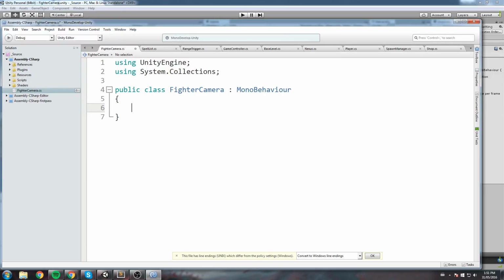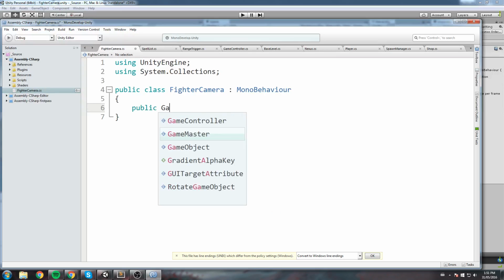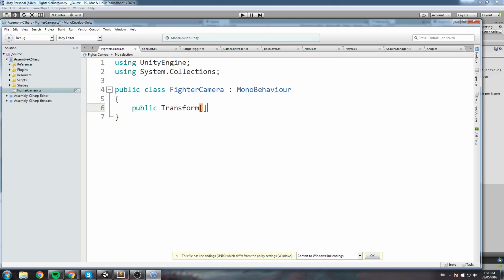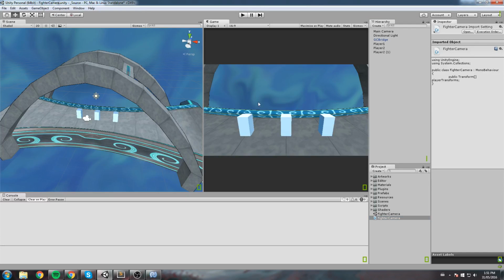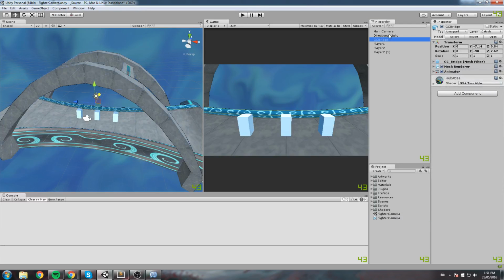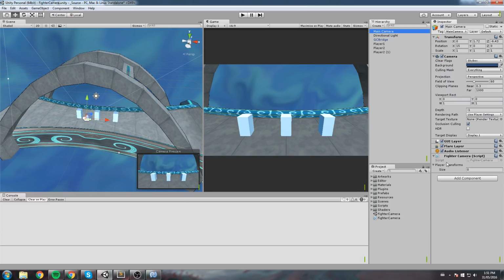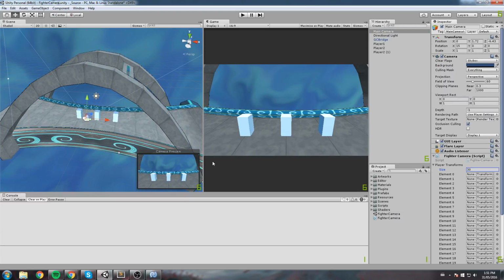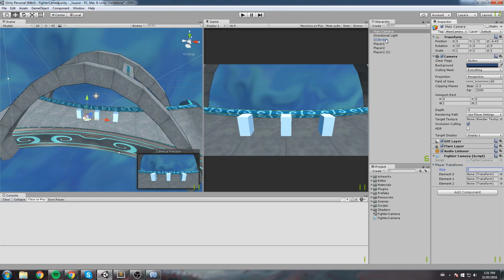Now, there's multiple ways to do it. We could do a public transform array of player transform, and we could manually just assign that. So we save this, and we can manually assign that inside of the array that we made. So we have three players on the map. Oops, not 30, we have three. Sorry about that. And we just drag and drop them in here like this.